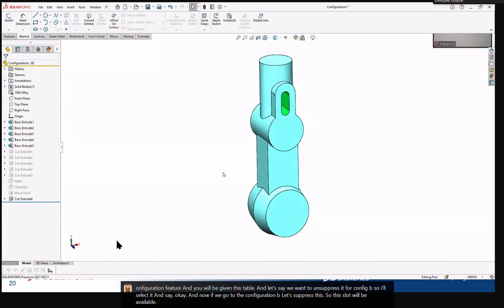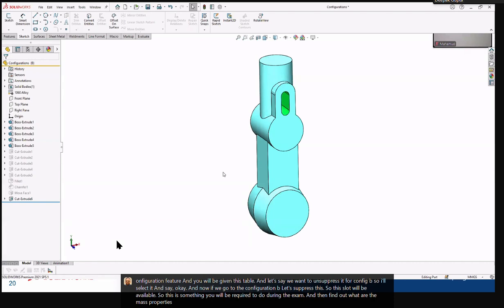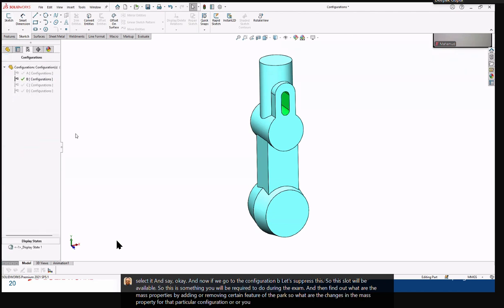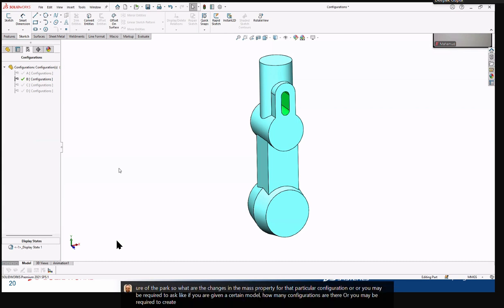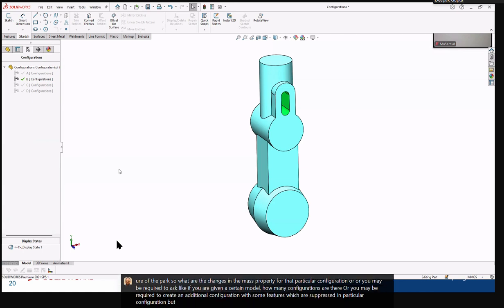So this is something you will be required to do during the exam, and then find out what are the mass properties by adding or removing certain features of the part. So what are the changes in the mass property for that particular configuration? Or you may be required to ask, like, if you are given a certain model, how many configurations are there? Or you may be required to create an additional configuration with some features which are suppressed in a particular configuration but are available for that configuration or its parent configuration.